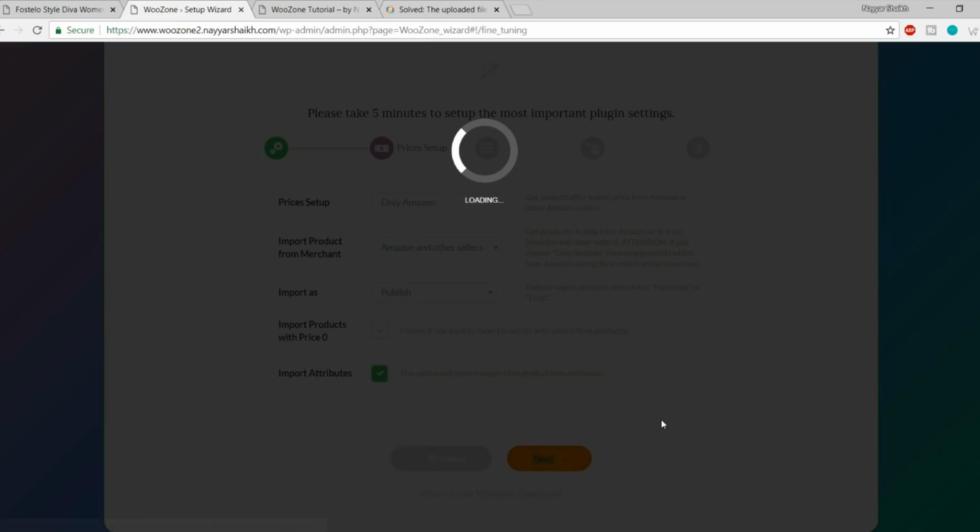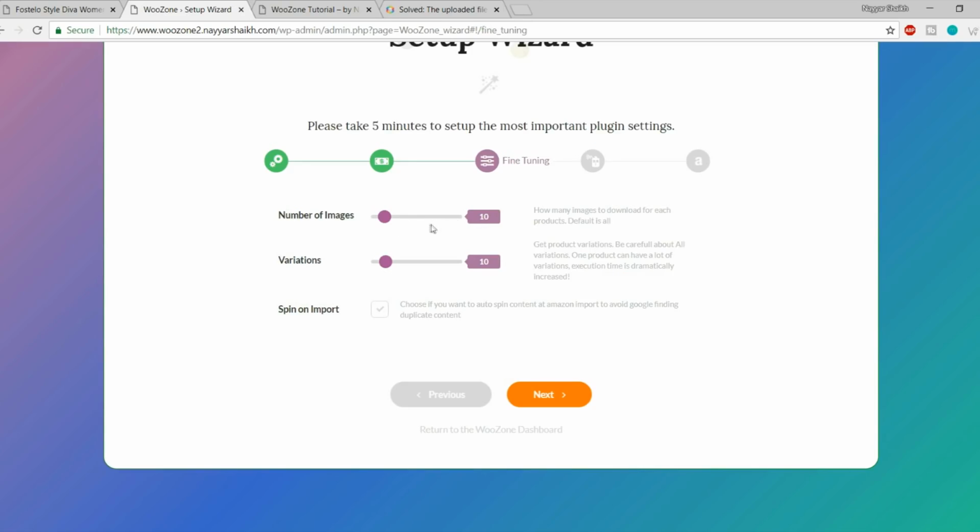Now click on next. Now number of images you want to import and number of variations if you want to import. If you want to import only 3 images, you can select 3 over here. If you want to import all images, you can select all. Similarly for variation, you can import 1 variation, 2 variation, or all the variation. Now click on next, and these changes can be changed later on. I'll show you how you can change these settings.